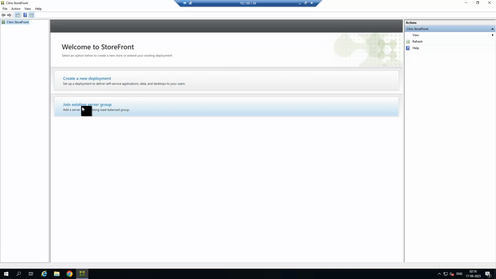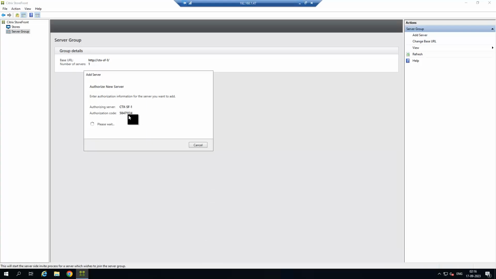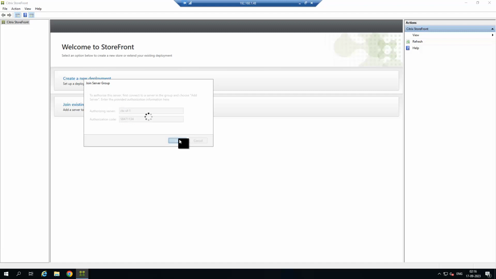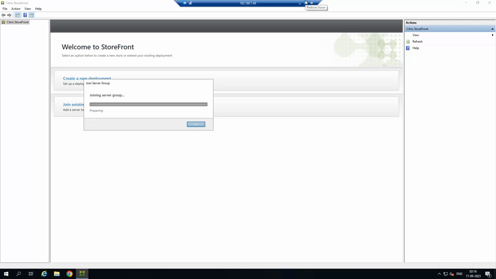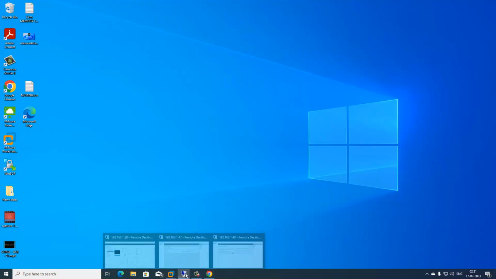Go to the other Storefront server. Join existing server group, just mention the primary server name. Just copy the authorization code. Just paste it here, click join. Now Storefront 2 has been added to the server group. Just check here, click OK.